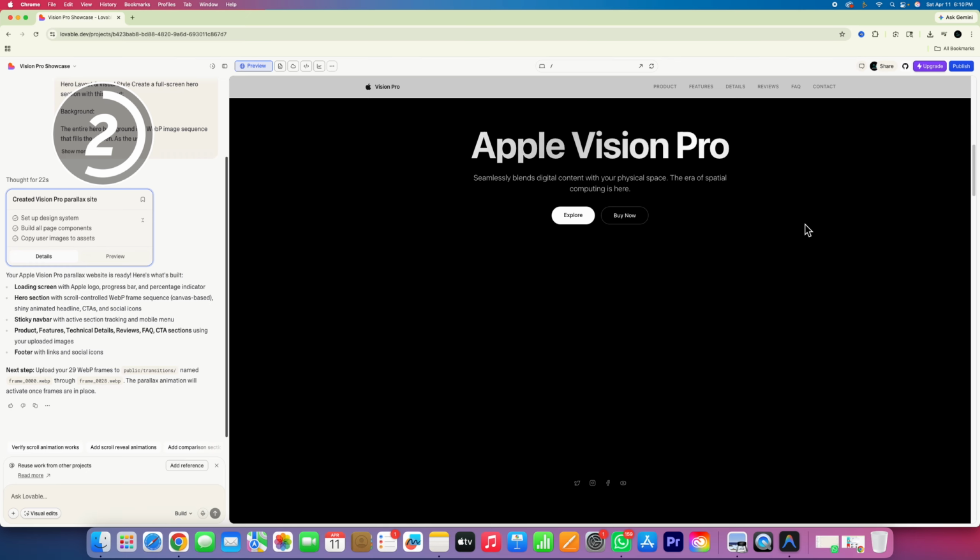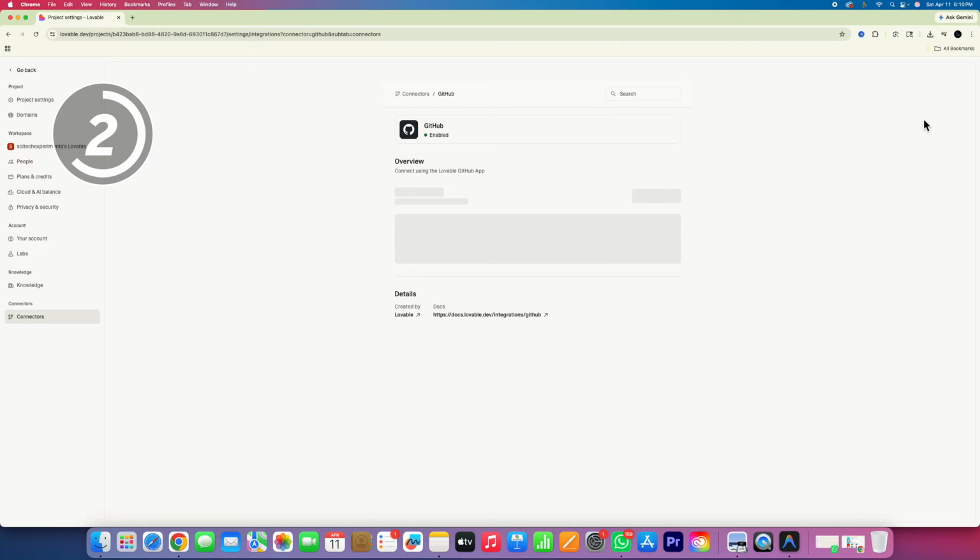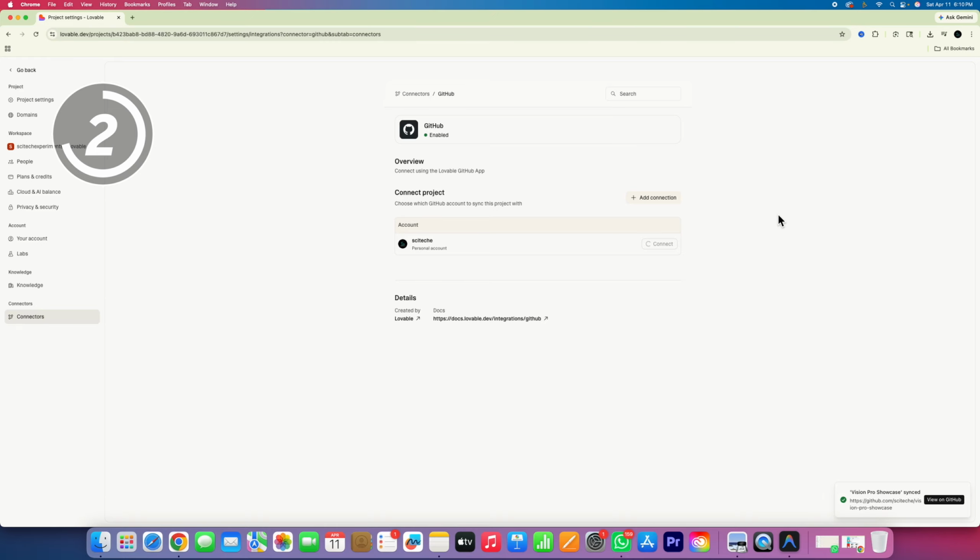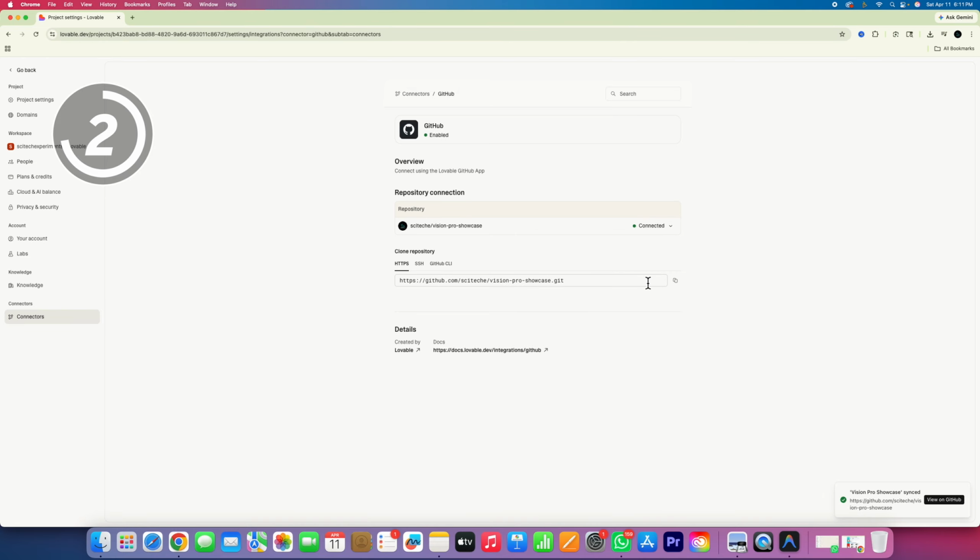Okay, so now we need to upload our website's code on GitHub so that we can edit files and make that transition folder where we will be going to upload all those animation frames. So we will click on the connect to GitHub option and connect this Lovable project with GitHub so that we can store and make changes to our code using GitHub as well. So you can see our project is live on GitHub.